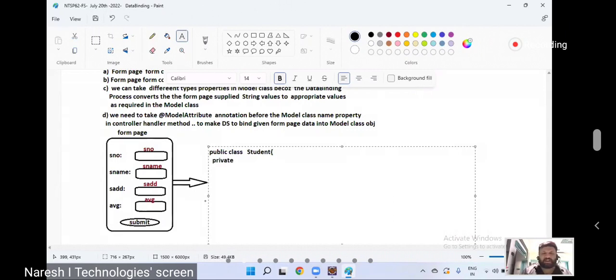Private. Better to take wrapper types, boss. Why? Simple int holds 0 as the default value, and wrapper type Integer holds what? Null. Null means no value will be displayed. 0 means 0 will be displayed. That's good, na, boss? Okay.